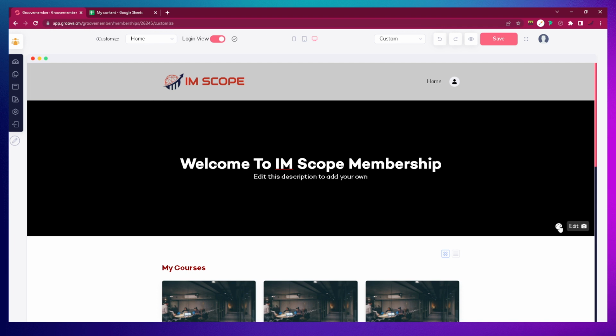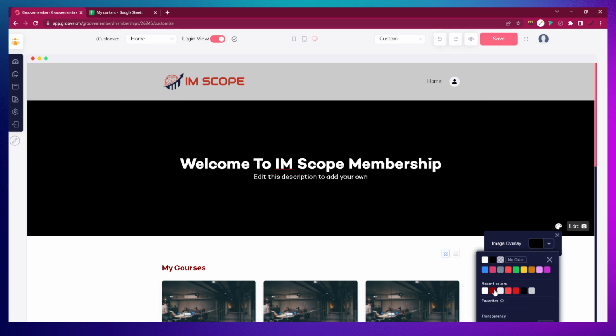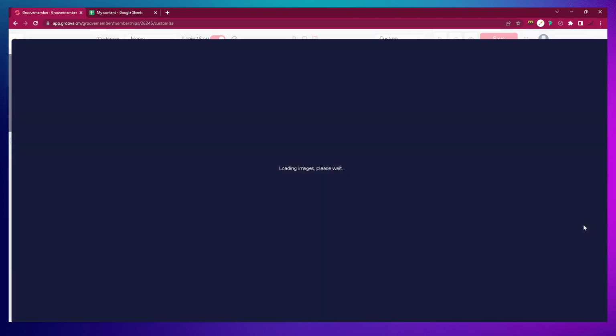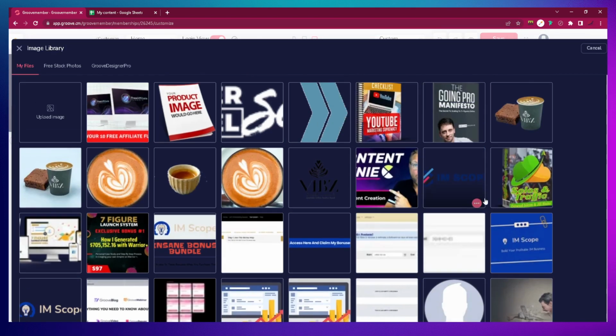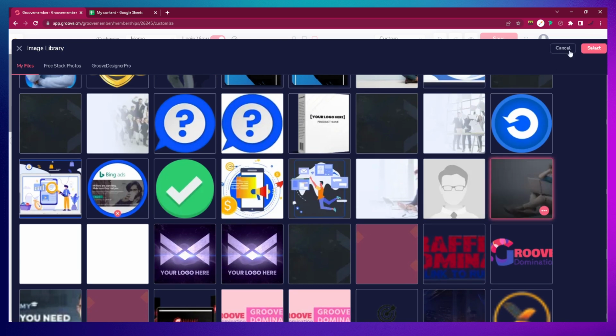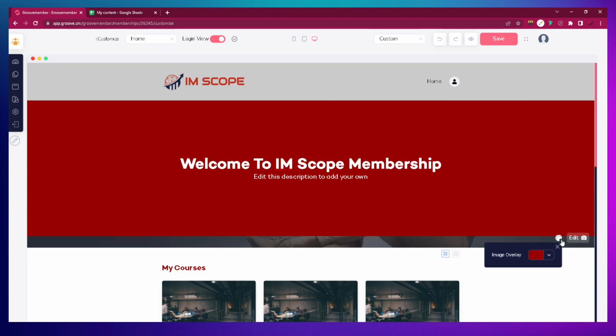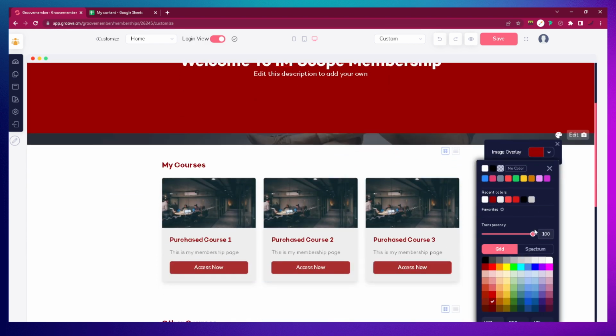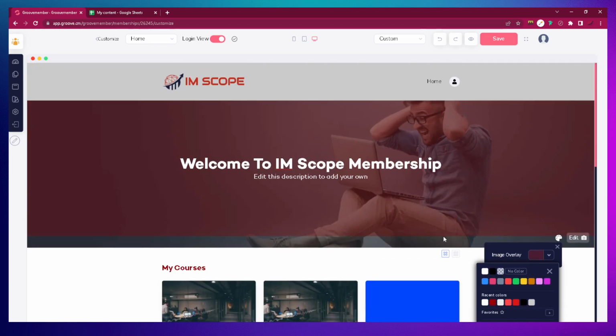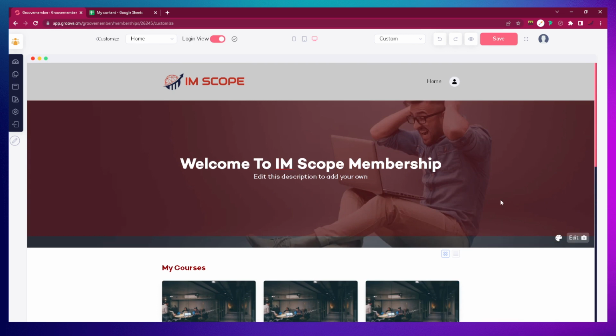Then, if you click at this icon, you can change the overlay to, for example, red, like so, and you can edit the image and choose whatever image you have. For example, this image, let me select it, and if I go to the overlay again and I want to have this transparent, like so, I think it looks good already. All you do is just click on save and just exit.